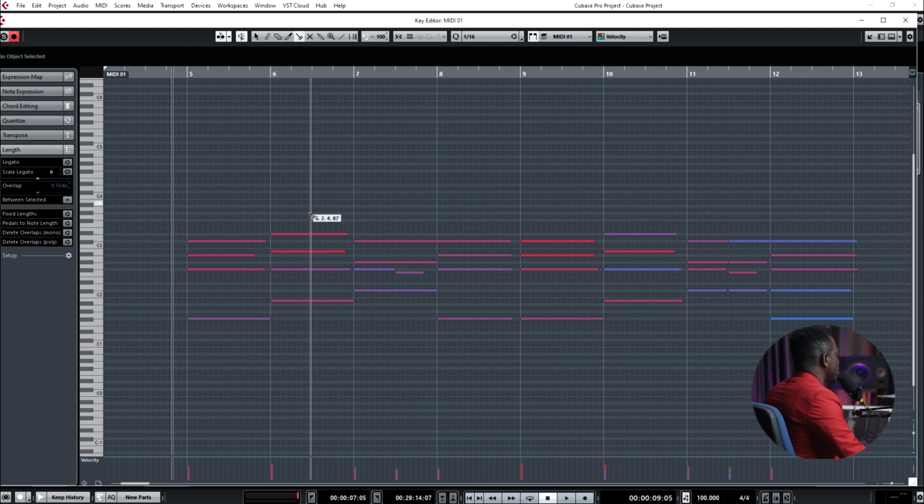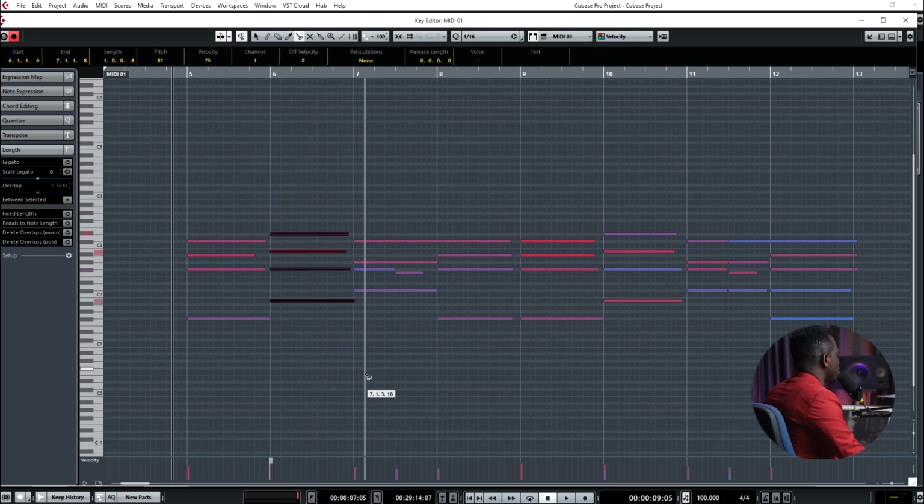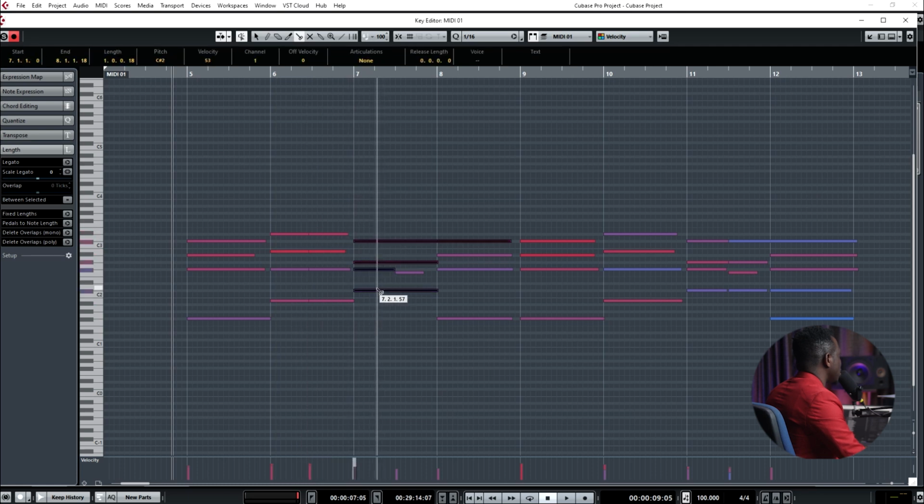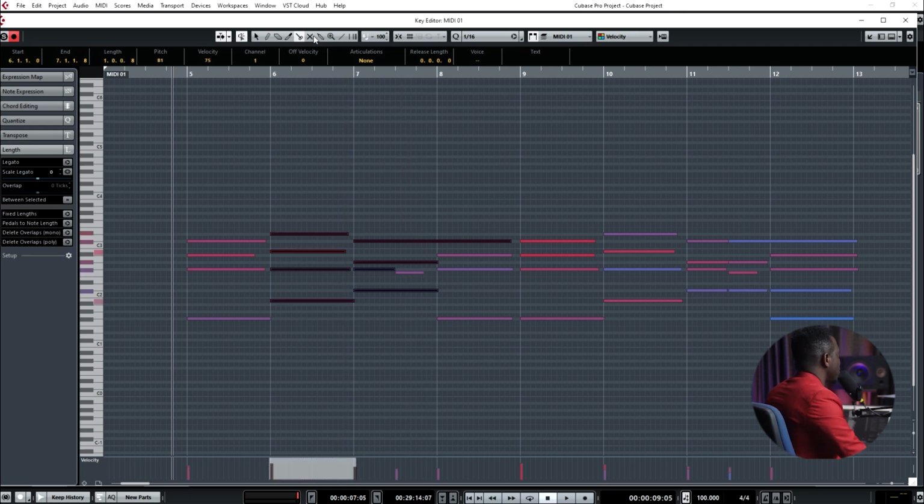Then the split tool will just cut it, will divide it at the selected point. Can you see? We have two. We can cut, and then it divides the notes into 2 notes or 2 different parts.